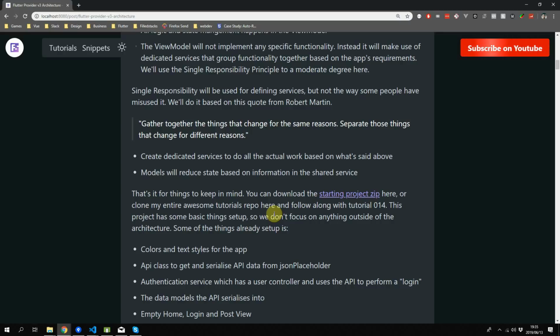Even when it comes to something as simple as the single responsibility principle, there's still extreme versions of it, and that's not the one that we want to implement. Some people teach it in a way where they say that every class should only have one function because that will keep the responsibility of that class very simple. Instead, we'll use it based on this quote from one of the founding fathers of this principle. He said, "Gather things together that change for the same reasons. Separate those things that change for different reasons." And based on that quote, we'll create dedicated services to do all the actual work. And one of the last points is that models will reduce state based on the information in the shared services.